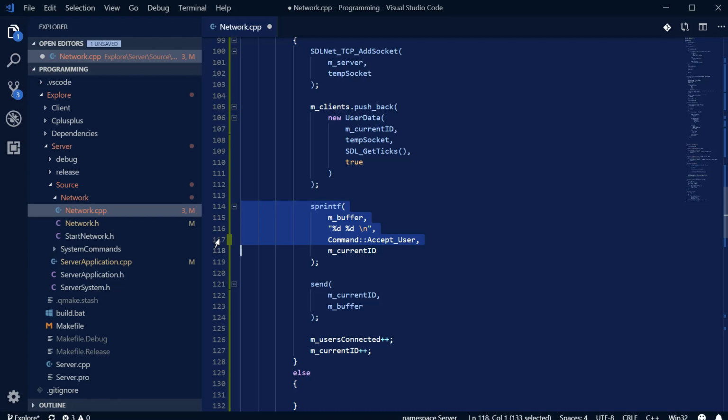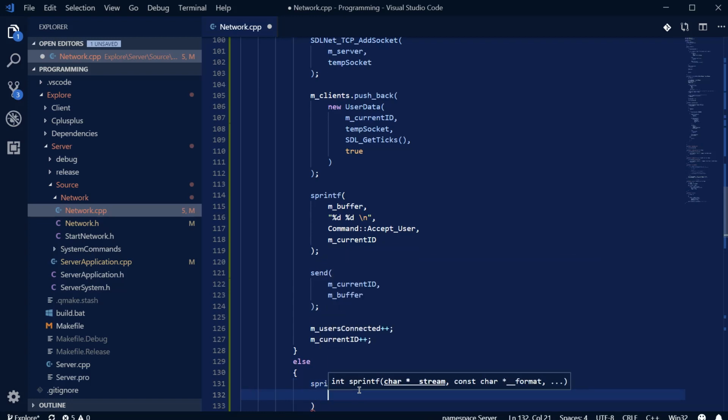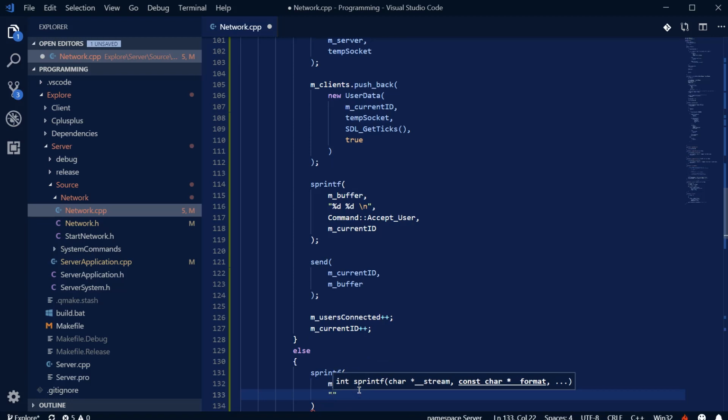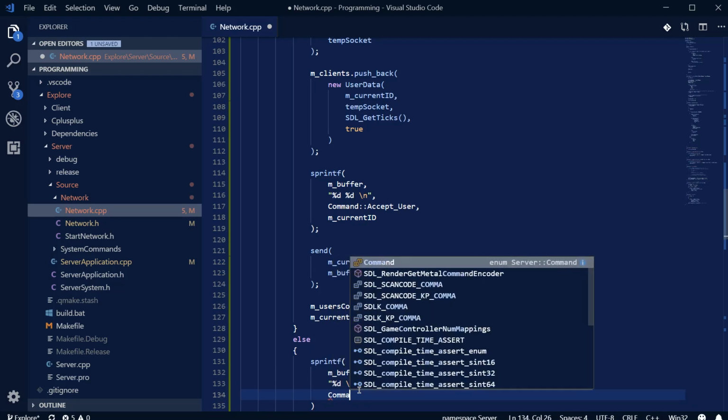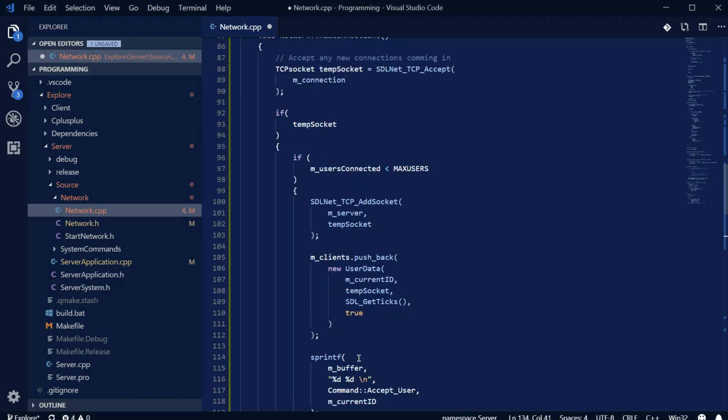Is this going to work? No, I'll type it in. Not if I do that. Let's just type it in. It's going to be easier. sprintf, and we're going to need mbuffer to put it in, to put the command in, whatever command we're going to do. We're then going to set up the command itself. %d \n. And that's okay. Comma. And all we're going to do is put in command, and this one's going to be obviously server full, because it's the else.